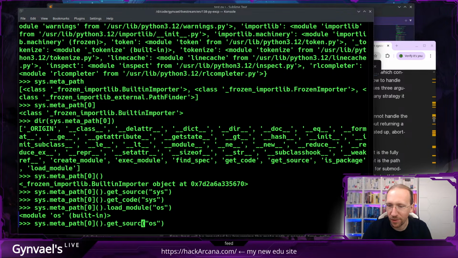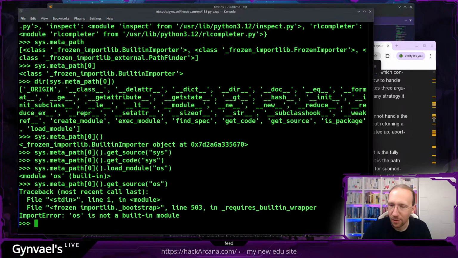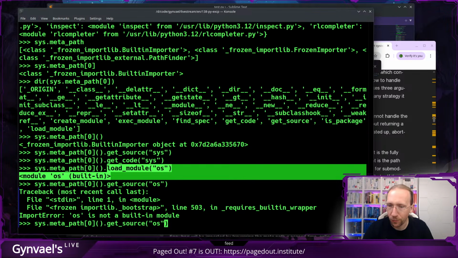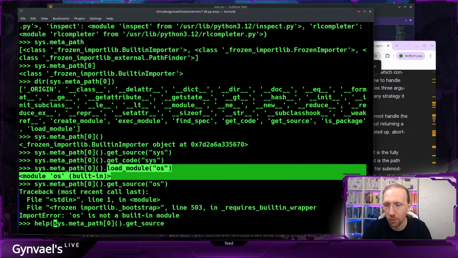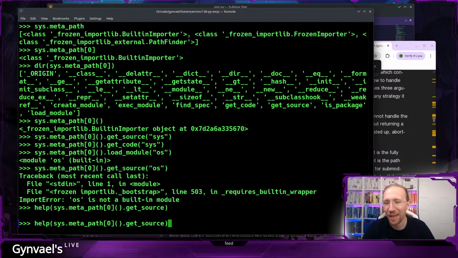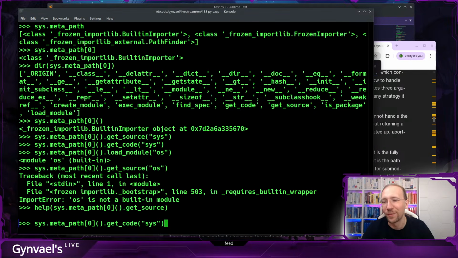Let's try get_source again. OS is not a built-in module. Really, it's not. Now, why did this work then? We are confused. Help, get_source, fullname. Returns None, as built-in modules do not have source code. Okay, I'm not going to get very far with this one, I'm guessing.